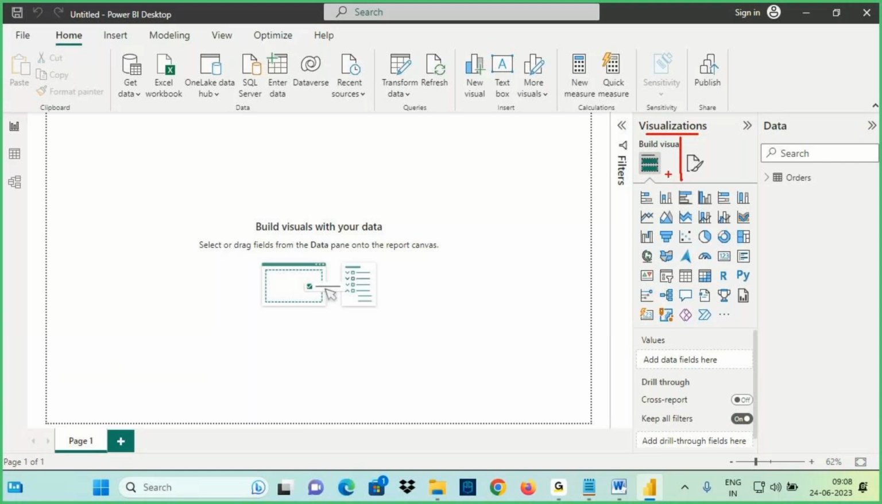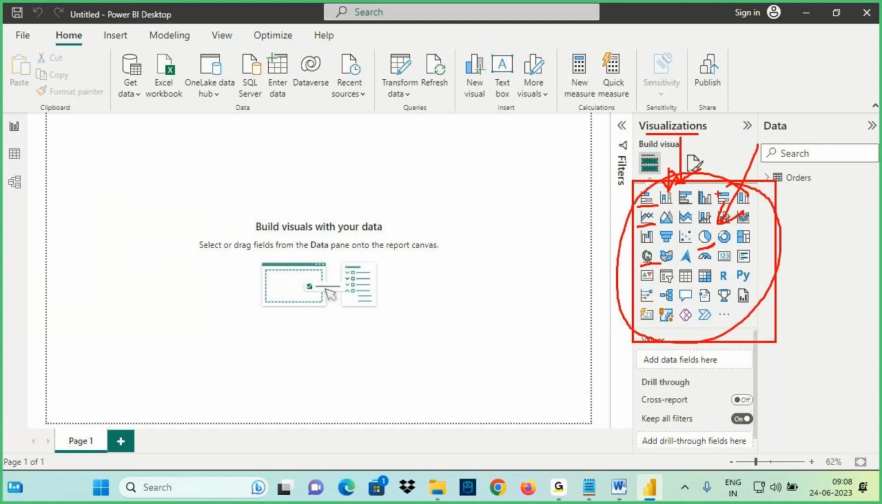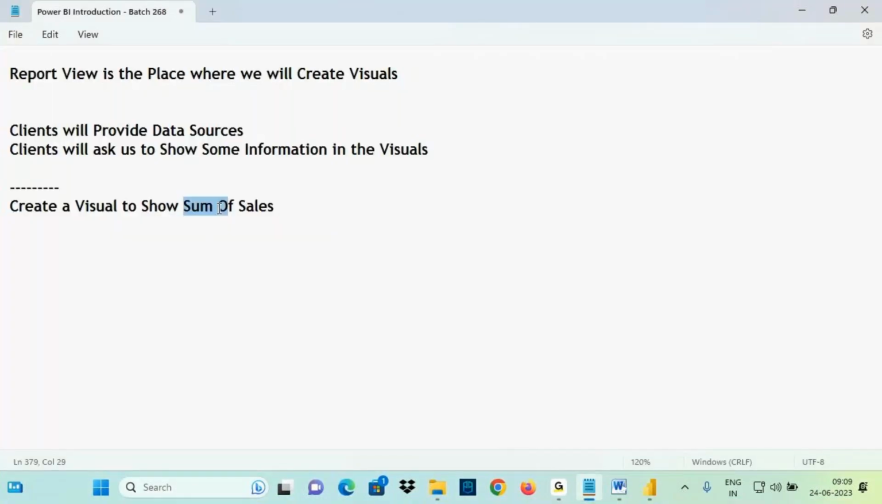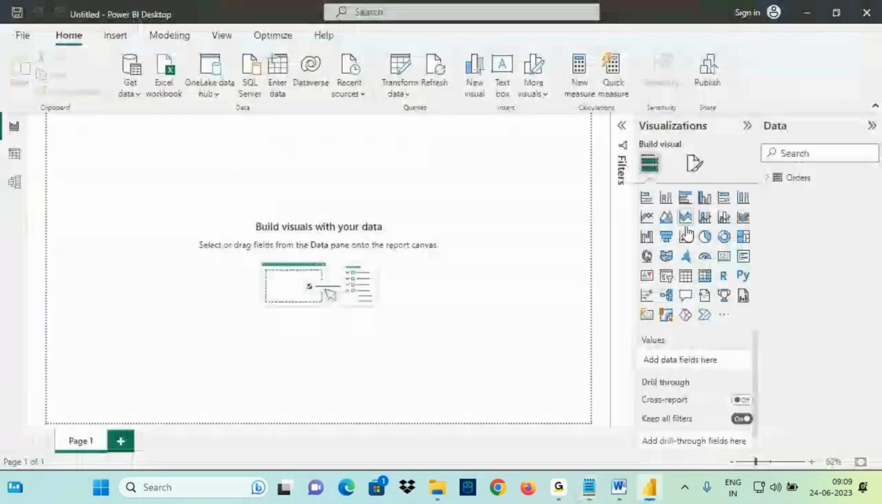When you go to the section, there are a lot of visuals here: bar chart, column chart, line chart, pie chart, map visual, like this. A lot of visuals are there. So you need to go and pick the right visual. Based on the information you want to show, we need to choose the right visual. In the coming classes, I will discuss when to use which visual.